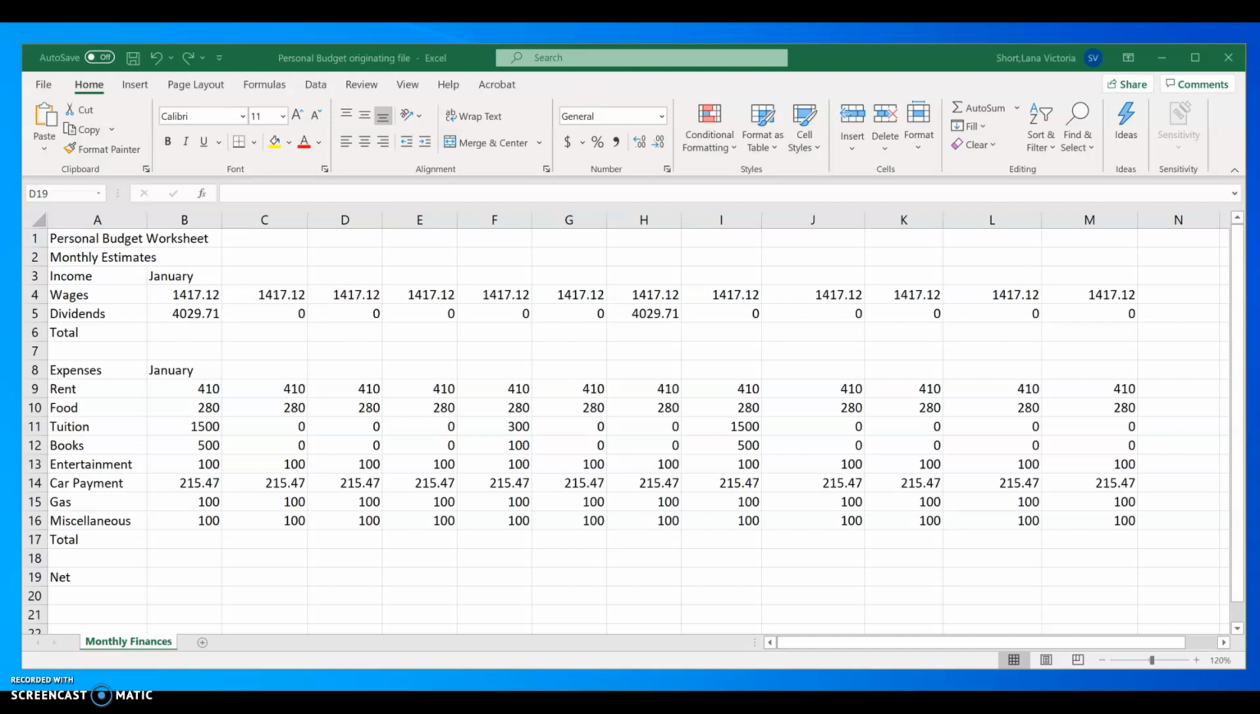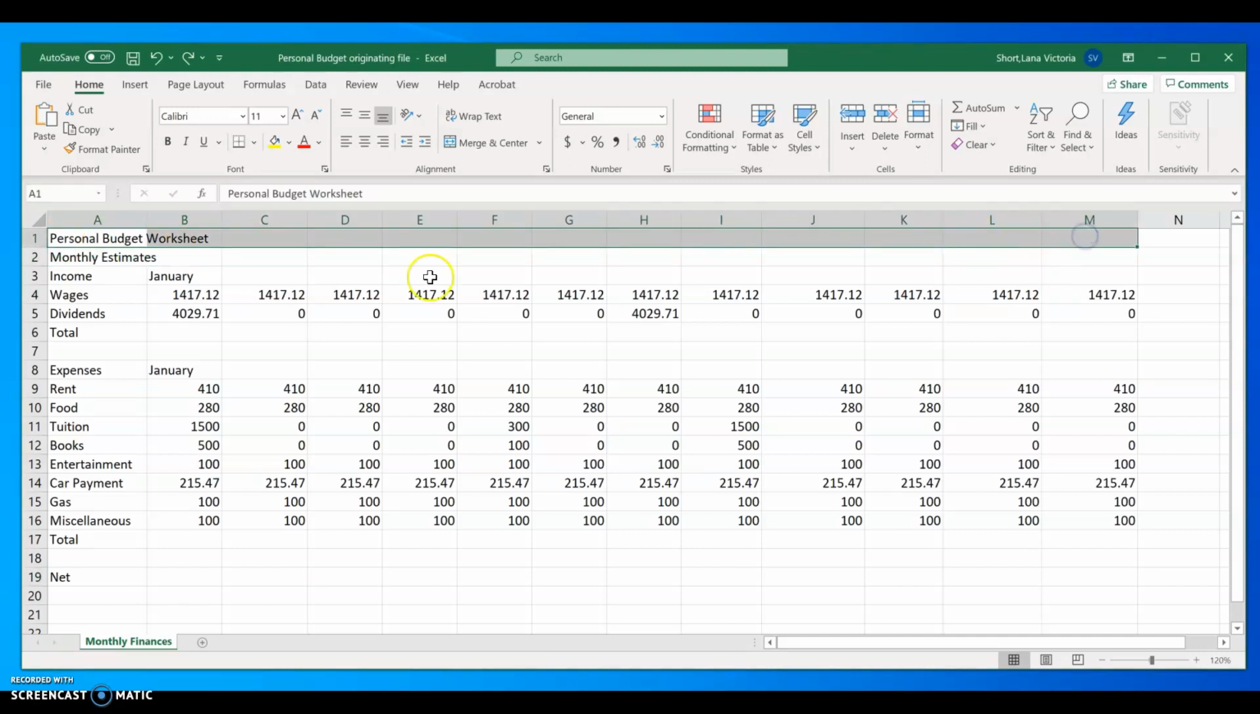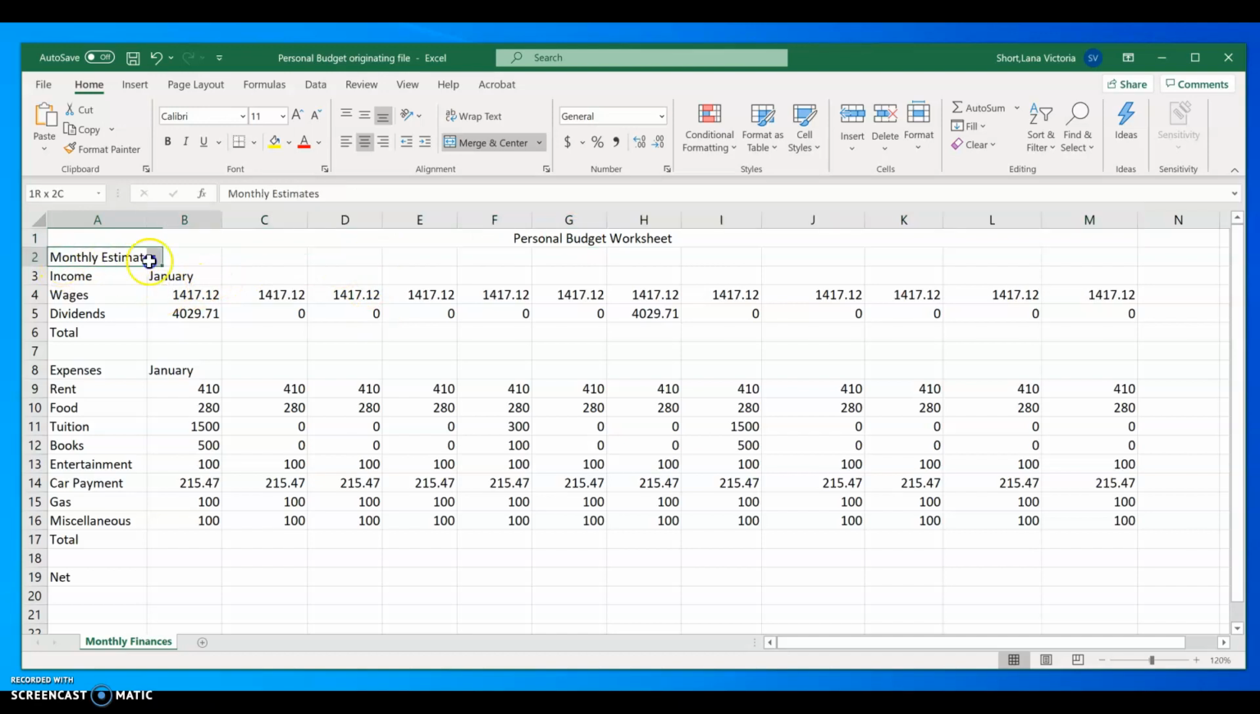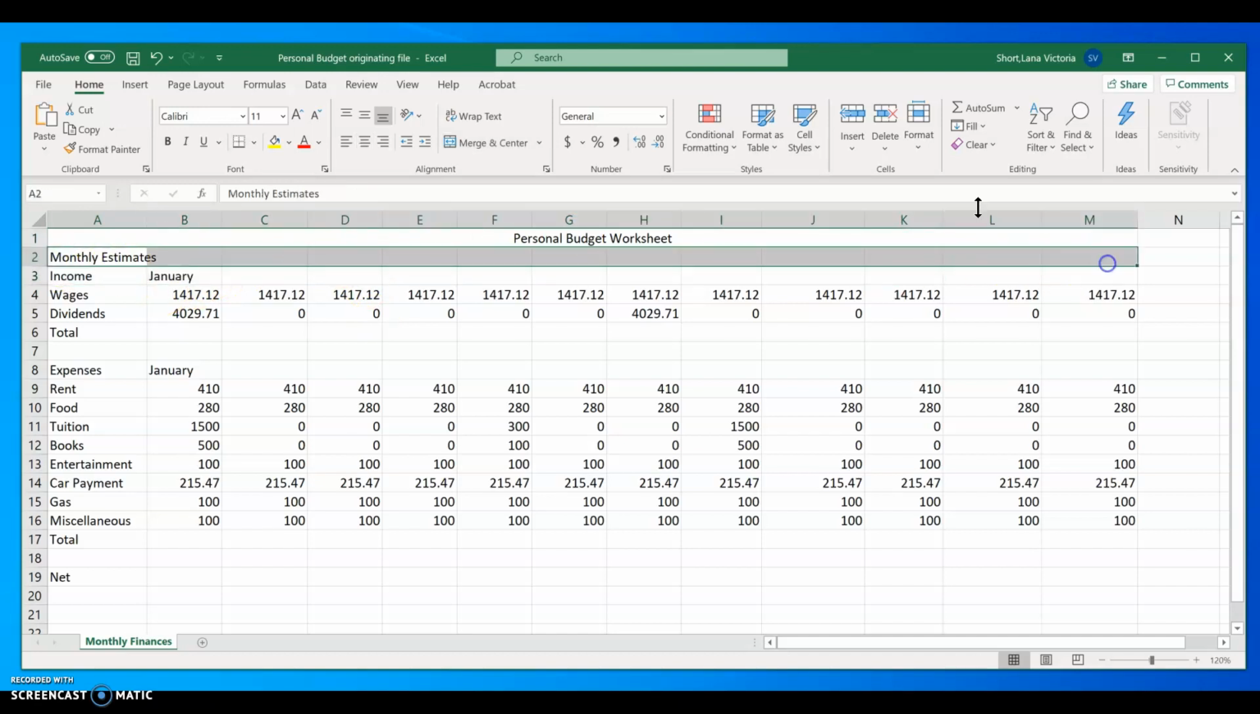The very first thing we're going to do is merge and center the first row to create the title for the spreadsheet. So I'm going to select row 1, columns A to M, and on the Home tab, click on Merge and Center in the Alignment group. This will merge all the cells in row 1 from column A to M and place the text in the center. I'm going to do the same for the subtitle, Monthly Estimates.